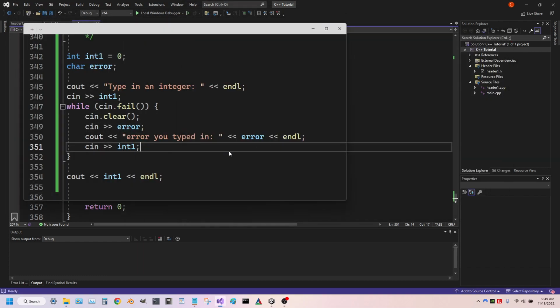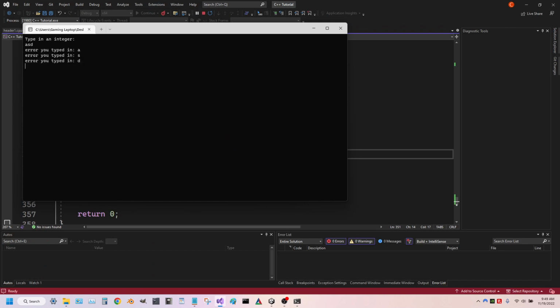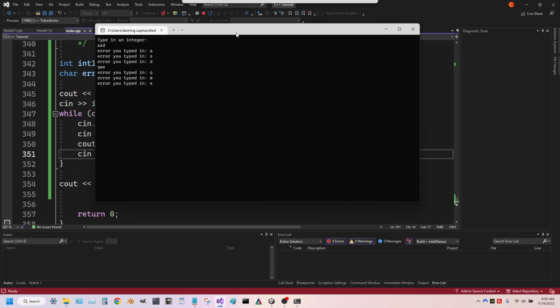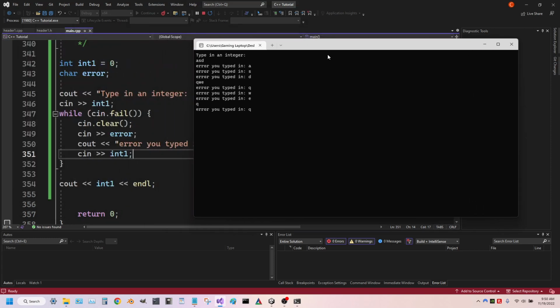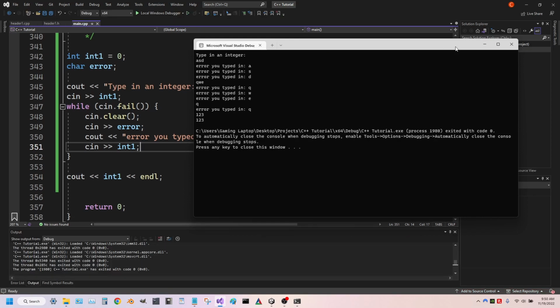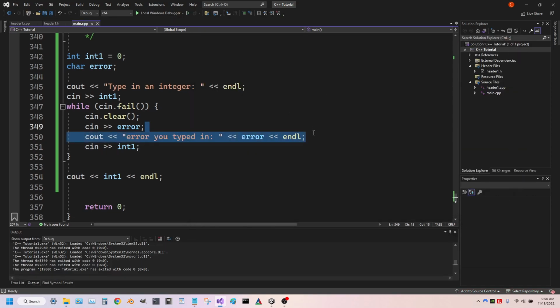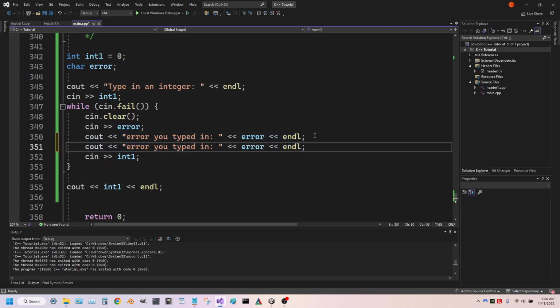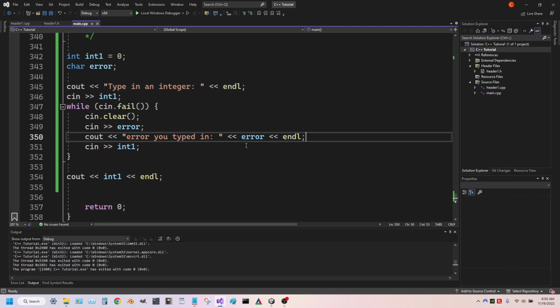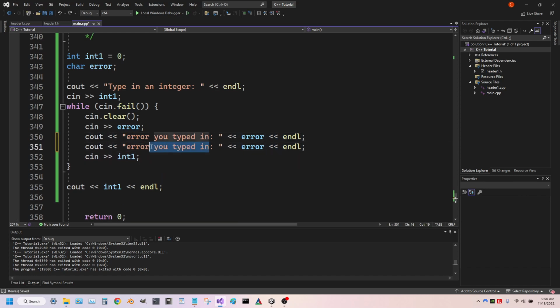If we were to type in QWE, the loop's going to keep on repeating, and the only way to exit out of the loop is if you type in an integer, which is 1, 2, and 3. And we might want to add in here type in an integer.